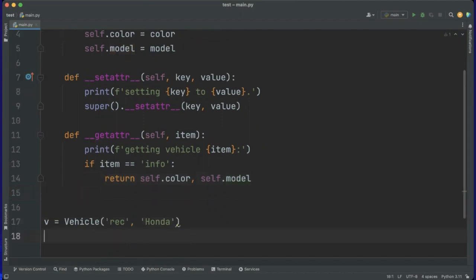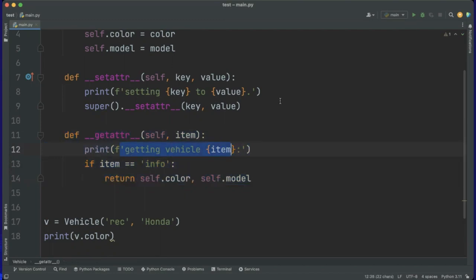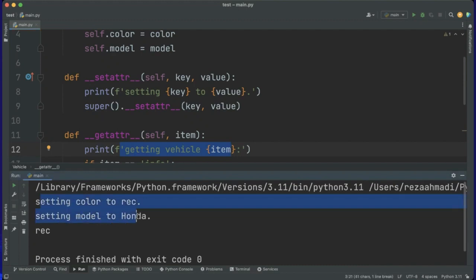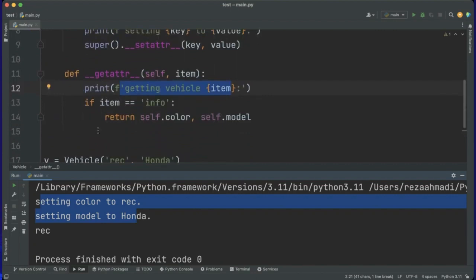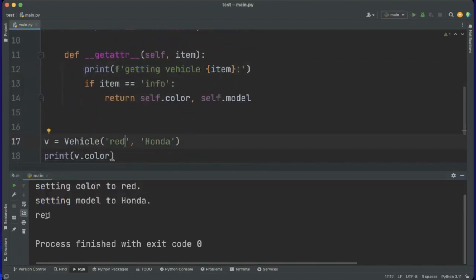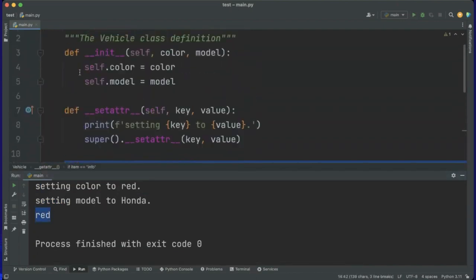I will create an instance of the vehicle and I will say print v.color. If I run it, it doesn't come into this method. We don't see this line. Have a look. Setting colors, that's fine. And it says red. So the color is red. It doesn't come to this method because it can find the color on the object.